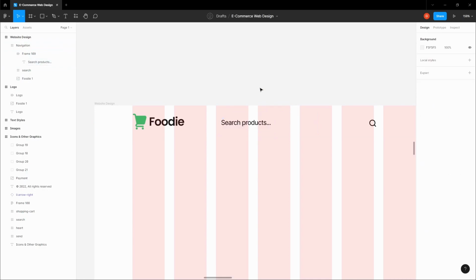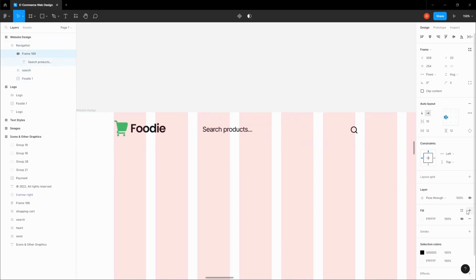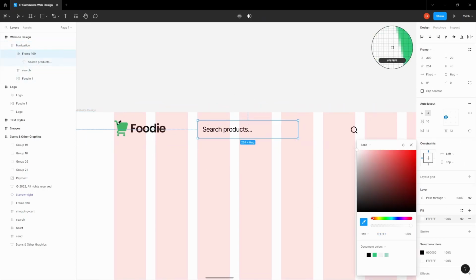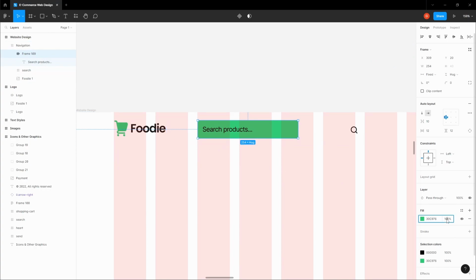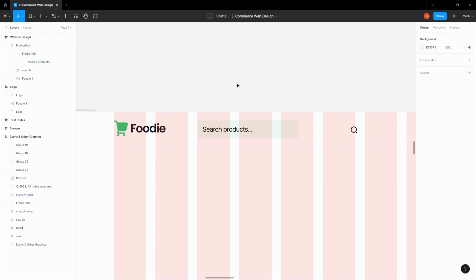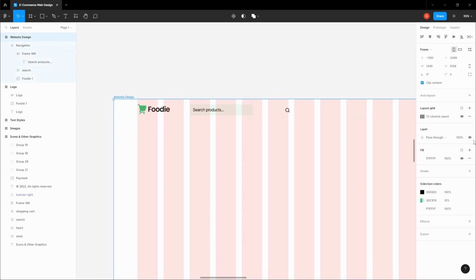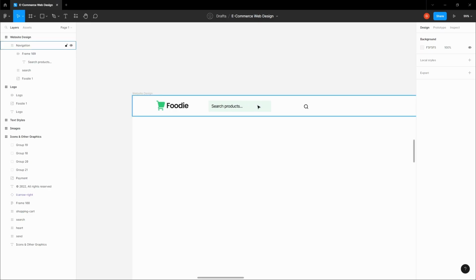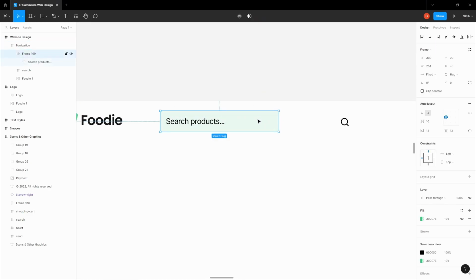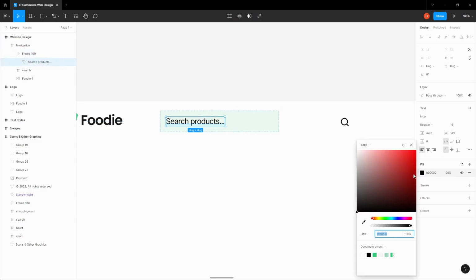So there we go. Okay, let's add a fill to this. So let's select this green color here. And what we want to do now is decrease the opacity to 10%. There we go. Let's deactivate the grid for a second so you can see what's happening. And you can see we have a light input color here. Let's edit the text as well. So let's add a very light text here. So something like this. There we go.